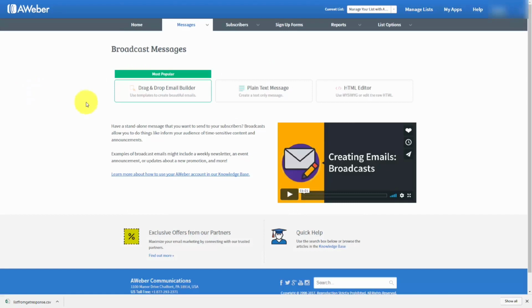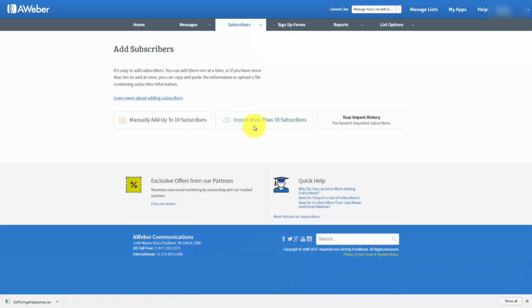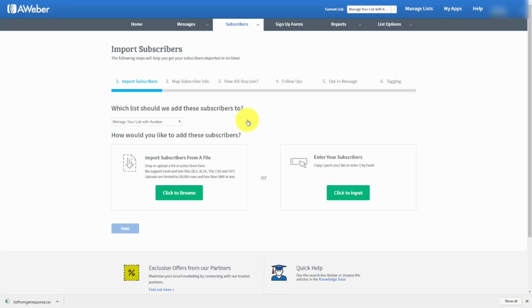What we're going to do is import that list in the CSV file into the list that we have just created inside of Aweber. We can do that by going to the subscriber area, and then clicking Add Subscribers. We're going to take a look at this button that says Import More Than 10 Subscribers. We're then going to click this button and grab the file that we created from GetResponse.